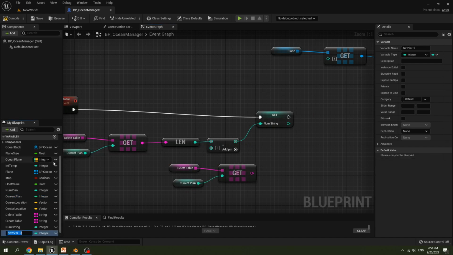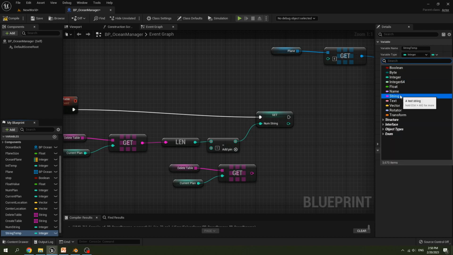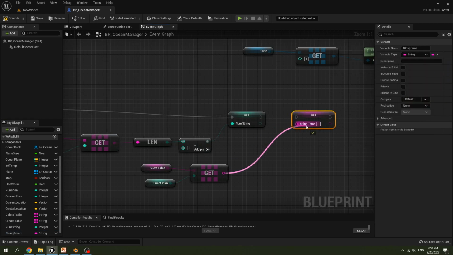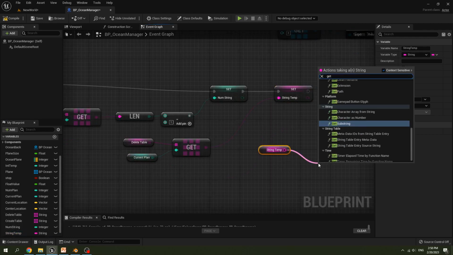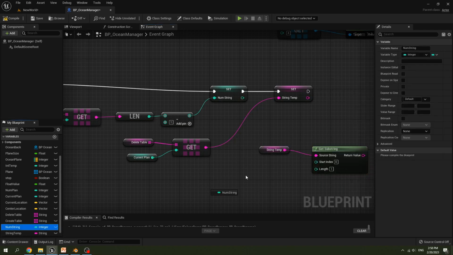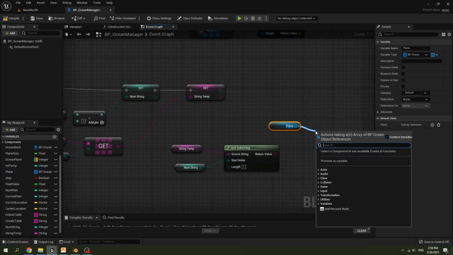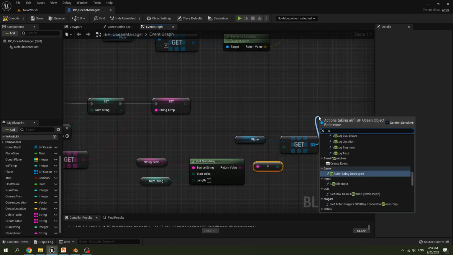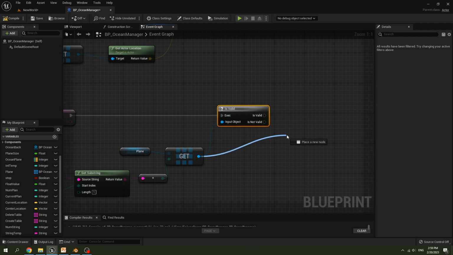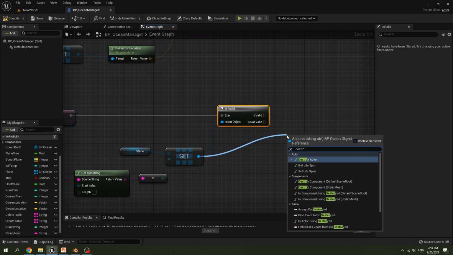Create a new variable, name it string temp. Set variable type to string, then set it to string temp. Get string temp, call get substring, get numString, connect it to start index and length is 1. Get plan, call get a copy of the element, connect the string value to the integer value, and call is valid. Is it valid? We destroy the actor.